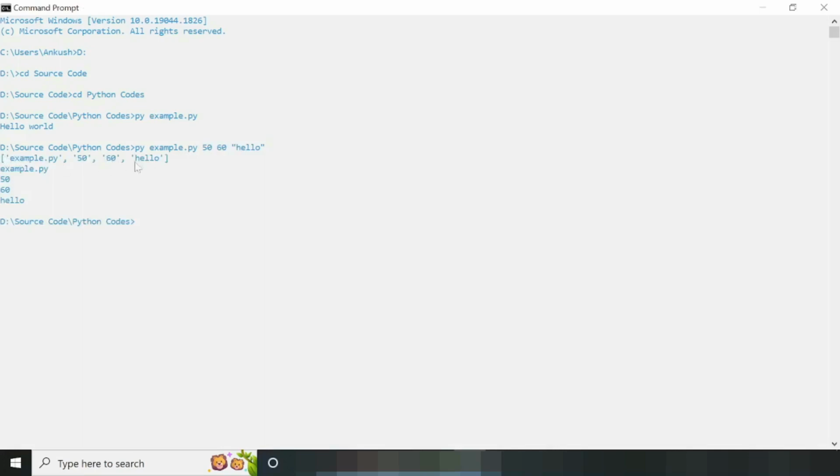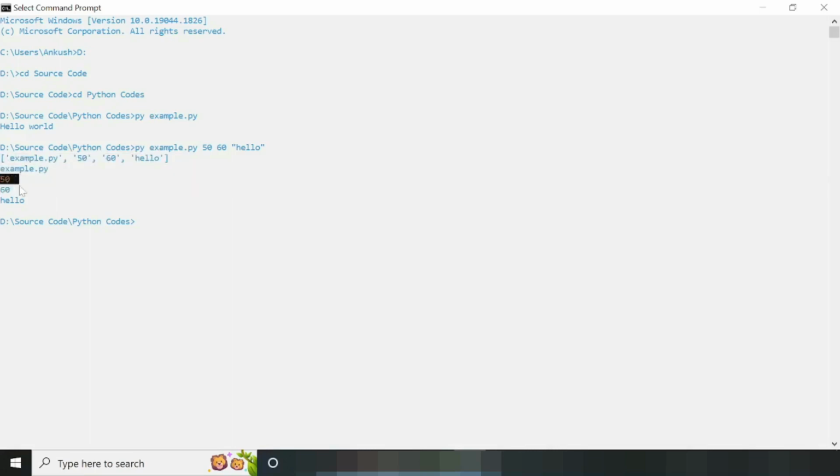Here note that this is the list with name argv, that is like this. Example.py is the first element, then 50, 60 and hello, and note that all the elements are considered as string values. So this is our first value, this is our second value. You can also access these elements by this indexing concept like this.